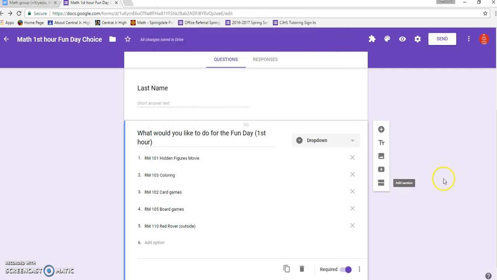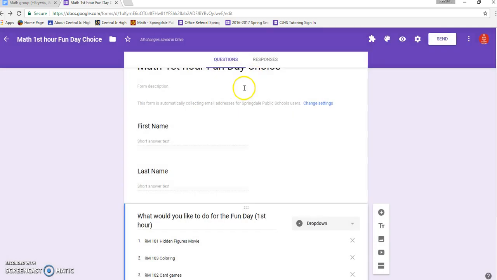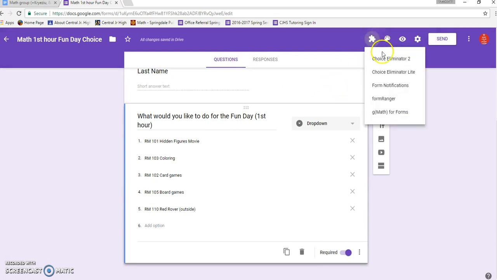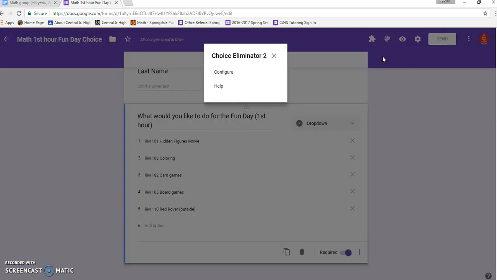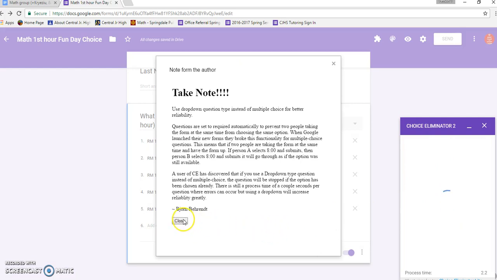Allow. Got it? Alright, and so now we're going to put this into effect. So click on this puzzle piece. That's how you access your add-ons. Do Choice Eliminator 2 and configure. And that just tells you that it has a little bit of errors with it, but for the most part it's been working okay.